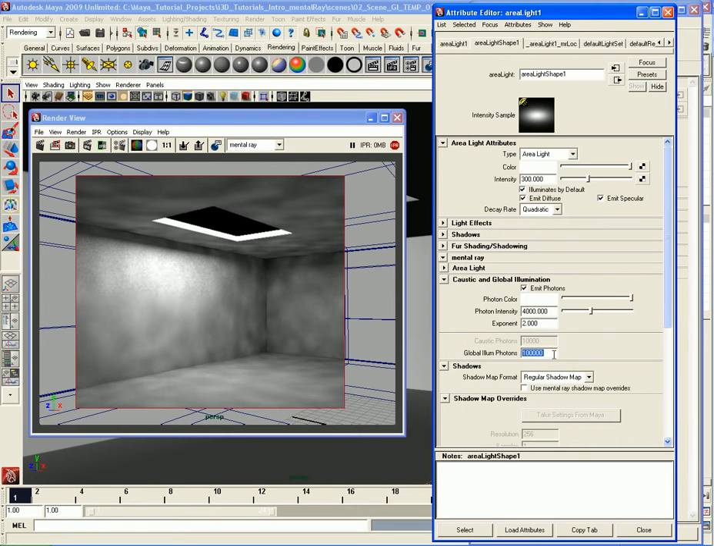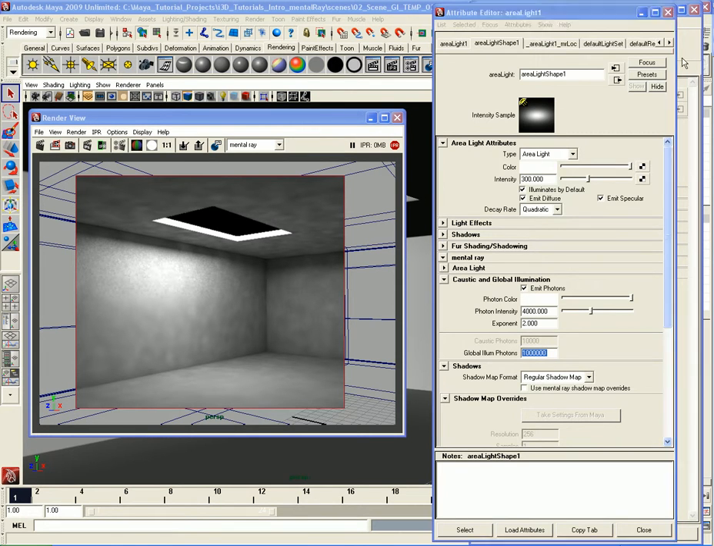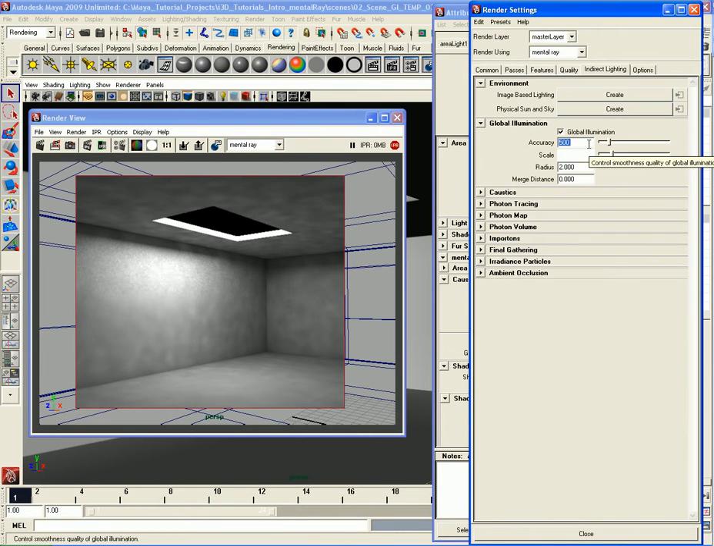Let's go back to the light. And let's increase the amount of photons to about, say, I don't know, about 1 million. That's a 1 and 6 zeros. Okay, so it took a little bit longer to render. You saw that it kind of stopped, kind of had a little hiccup there, simply because we have so many more photons. You also notice that we still have a lot of blotching in our scene. So let's go back and try to increase that accuracy a little bit more.